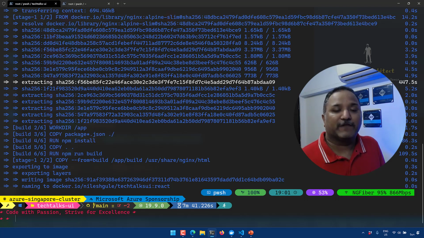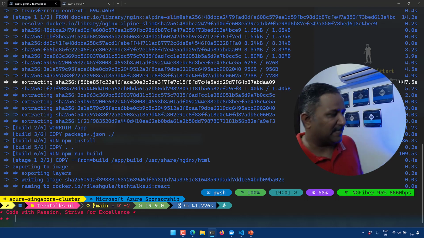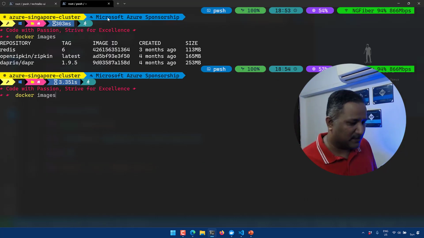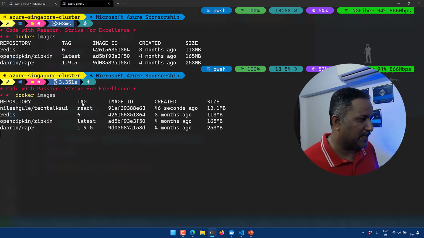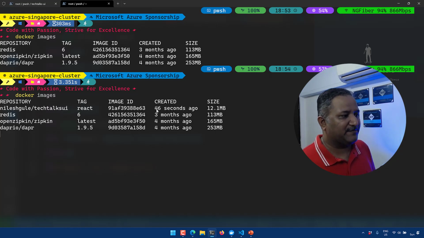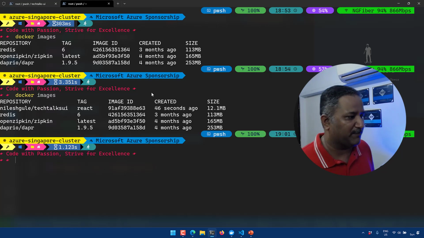This would happen even without Docker if we were building the application for the first time and Node had to download all those Node modules, and if they did not exist on our system, it would take some time to download and build the application. So this is natural. There is nothing new in this. Now let's go and run the docker images command again to see that we have this new Nilesh Gule TechTalks UI with a tag as React, and we can see that now it has been rebuilt just 46 seconds ago, and the size of that image is just 12.1 MB.